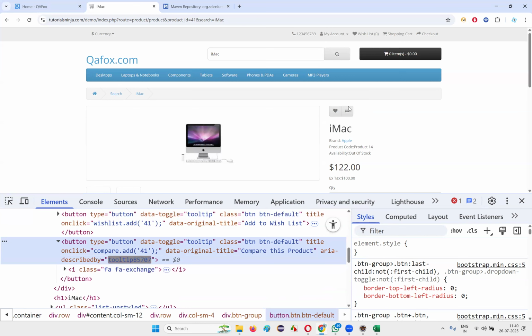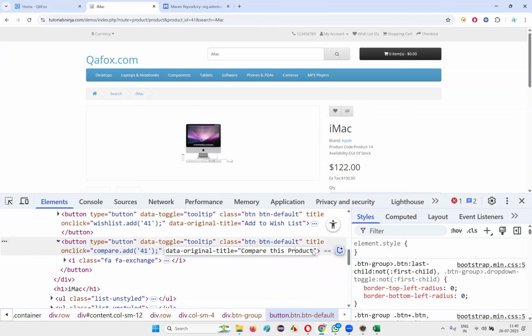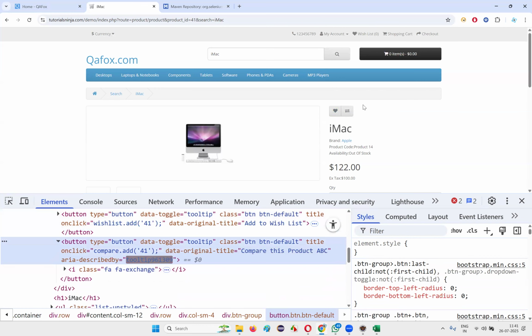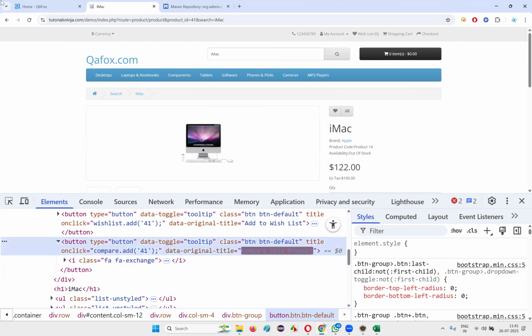If I hover the mouse, what is this? If you modify this, for example, if I convert this into ABC here, and hover the mouse on this, you see ABC is coming. That means this is a tooltip. This particular text is a tooltip. Let me take it to the original part or refresh this page. You'll get the original one.